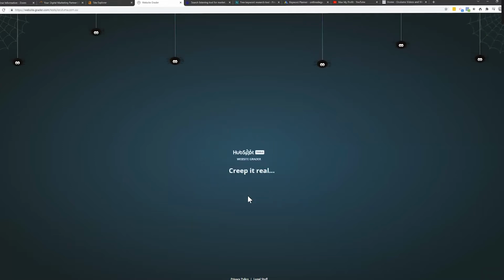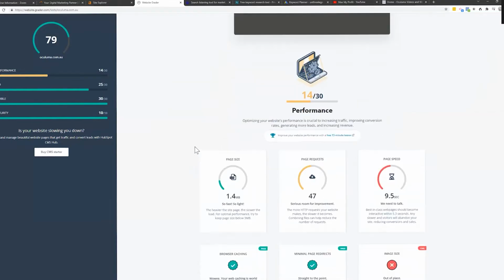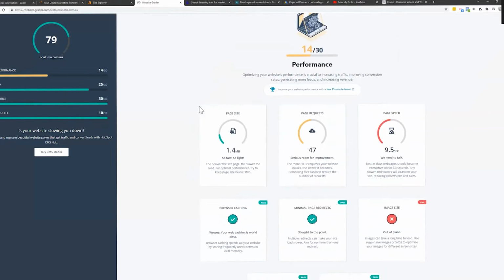And this little tool just does a quick look at your website. It's not very in-depth, but it gives you some real high-level information about your website. So you can see here, it said this site is really good, but performance is 14 out of 30. So straight away, there's some technical stuff there that probably needs to be changed. And you can do this with any website, by the way, but it's a great way for you to see where you need to improve things.